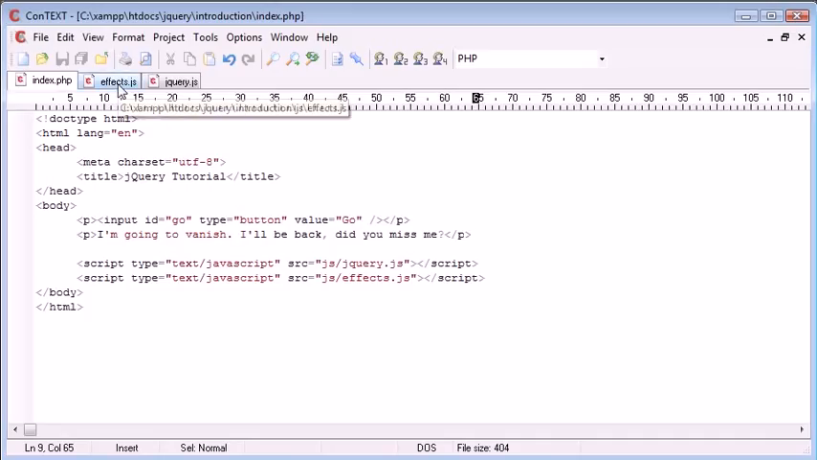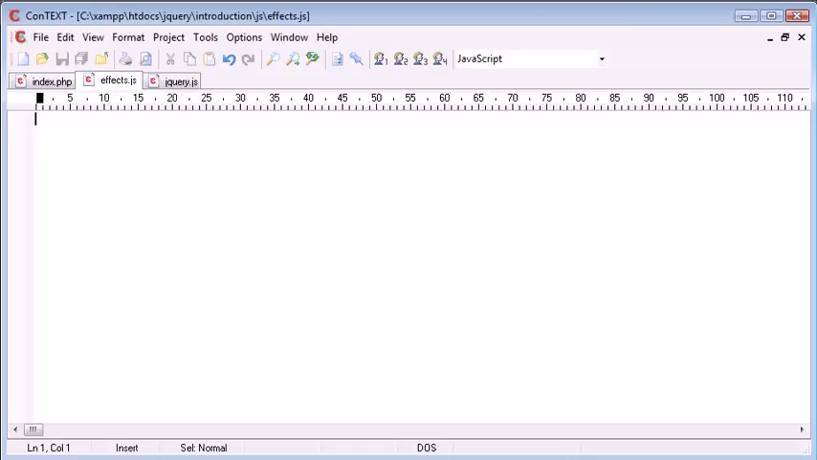Okay, so inside effects.js, first of all we need to give an ID to this paragraph, and I'm just going to call it para. Inside effects we need to create an event handler for this button first of all. So we reference the button which is called go, and when the button has been clicked we need to carry out another function. So the code between this parenthesis here will be run when we click the go button.